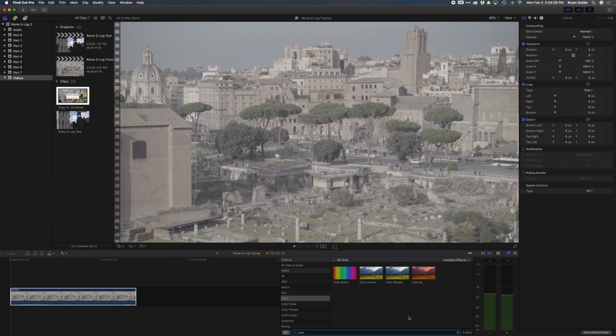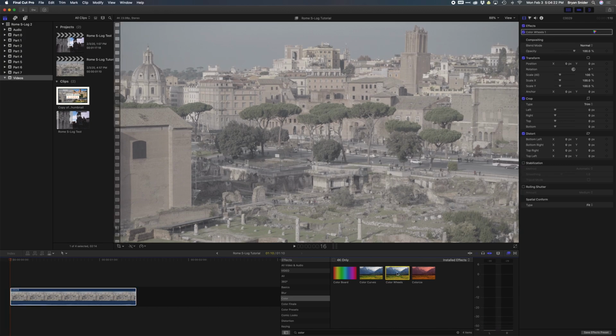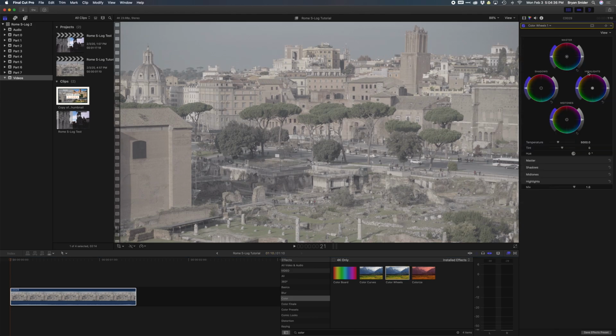The next thing we're going to do is we're going to make sure our clip is highlighted, which it is by having a yellow border around it, and we're going to double click on color wheels. And that's going to bring up the color wheels into our effects part of the inspector panel, which is this area right here. And then we're going to click right here on the little, it's kind of a colorful looking pizza slice or triangle, whatever you want to call it.